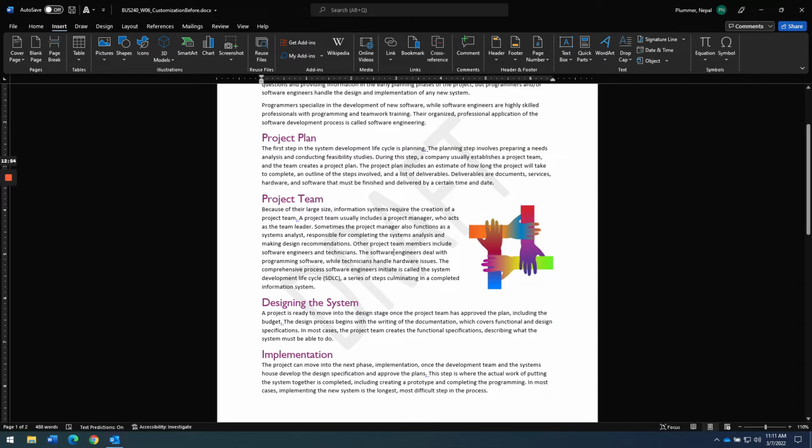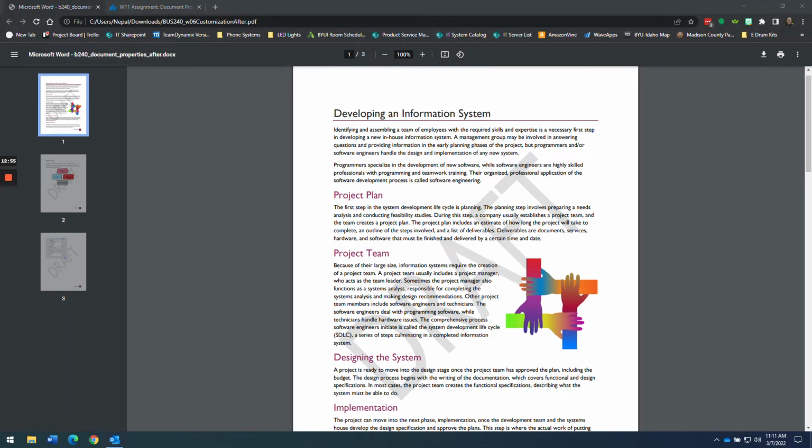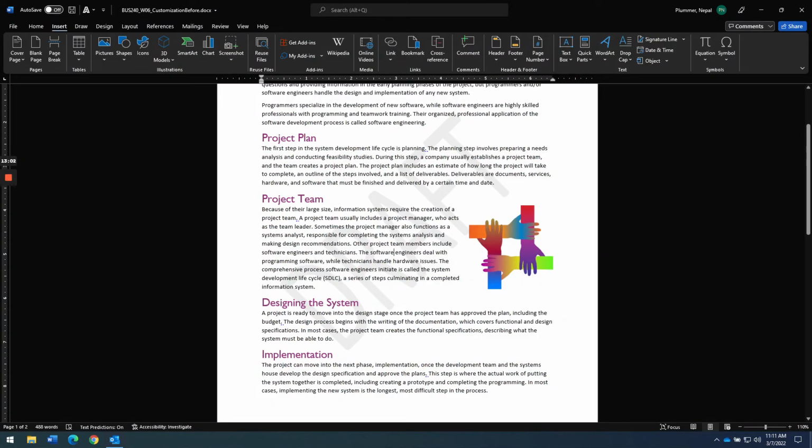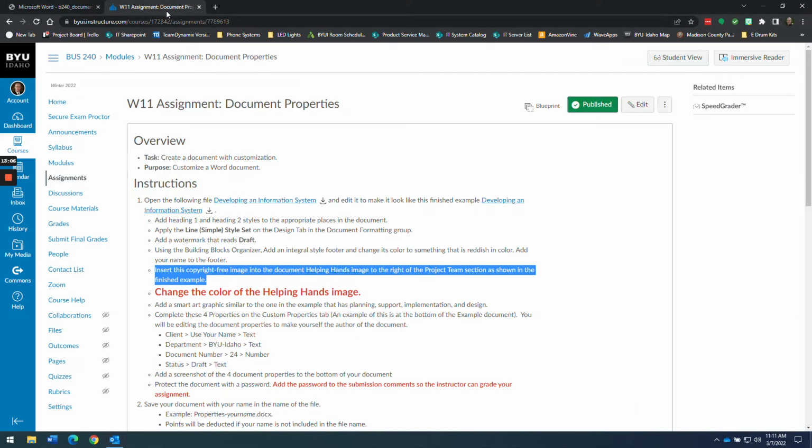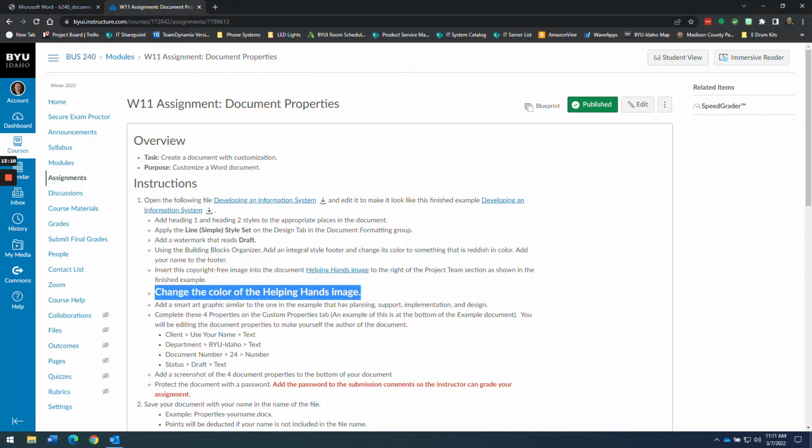So notice this is now pretty close to our example. The difference is that this image is now flipped. Don't worry too much about flipping it. What we want to do is make sure that the image is recolored. Okay, so I put it in red here: change the color of the helping hands image.